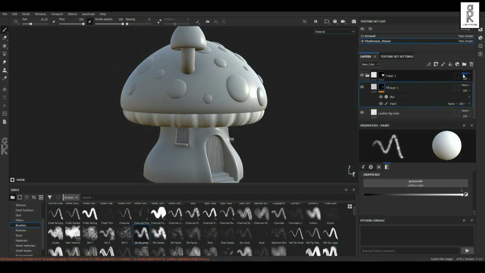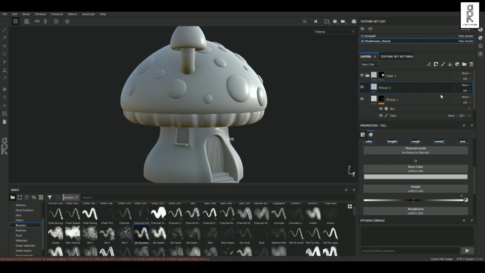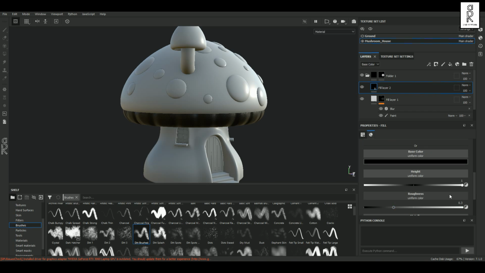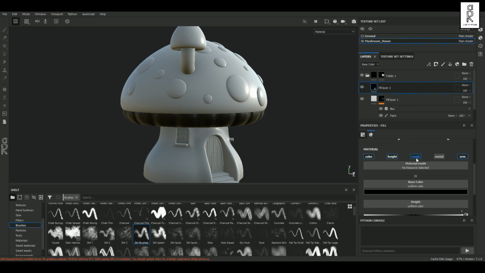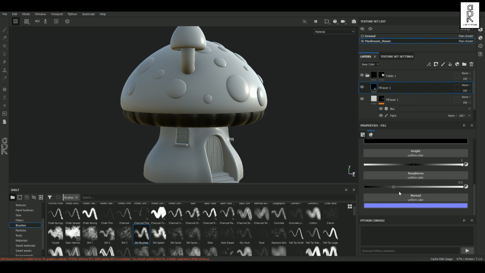Next, I'll select this fill layer and add another fill layer right on top of it. This time I'll change the color to black, adjust the height and roughness values a bit to get the look I want, and turn off the metal channel since we don't need it for this layer.